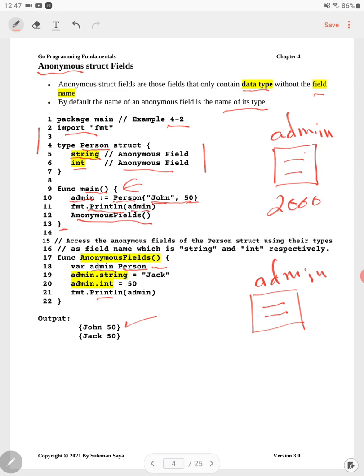okay, as soon as we create this line number 18. And then at line number 19, we are using a dot operator to access the field within the struct. So the first field is a string type. Since this field is anonymous, we can treat that just like a regular field and use the type as a field name. So that's why we are using admin dot string and then initializing the data.